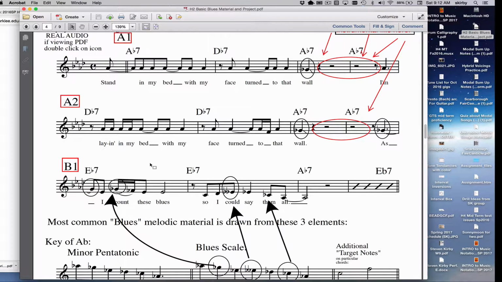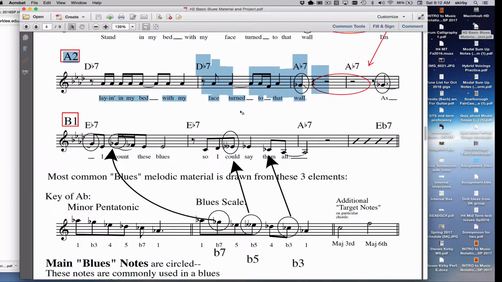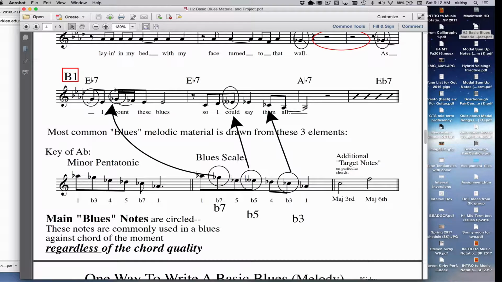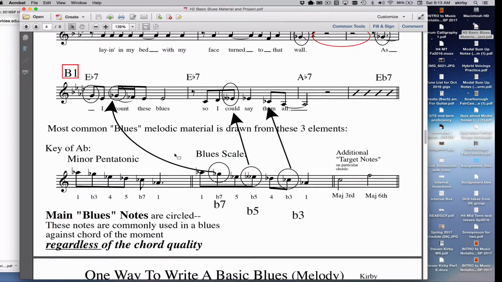I'm just going to go through it right now, but you can see that it has an A, with lyrics there: standing in my bed with my face turned towards the wall, and then very similar, laying in my bed with the face turned towards the wall. So that's A1, A2, and then I count these blues so that I could say them all. That's the B, so that's the wrap-up. Okay, and notice that there's a lot of use of the blues scale here.